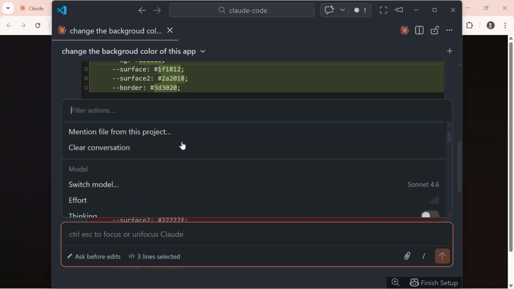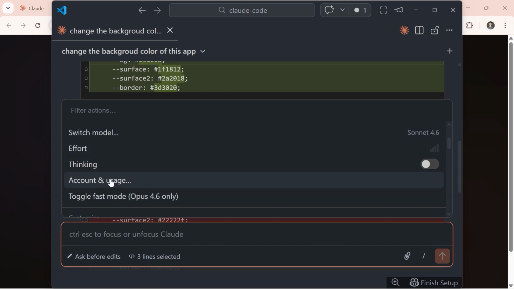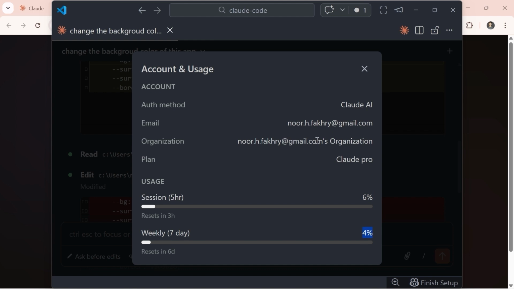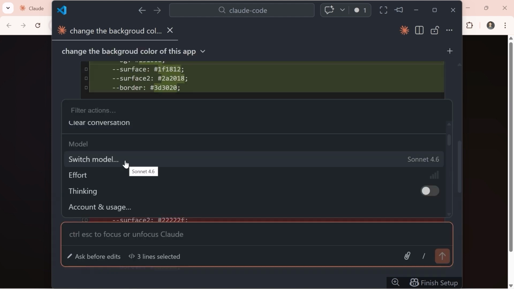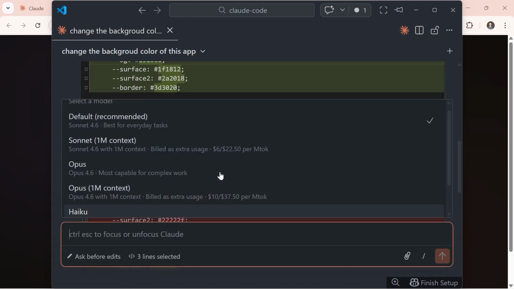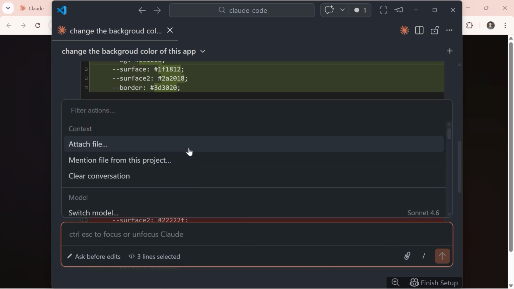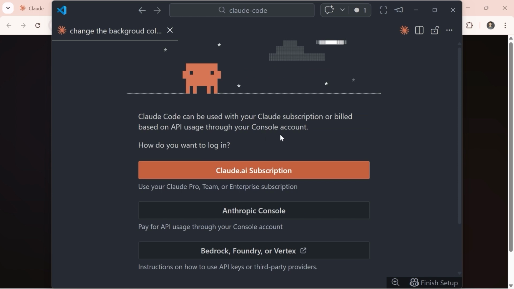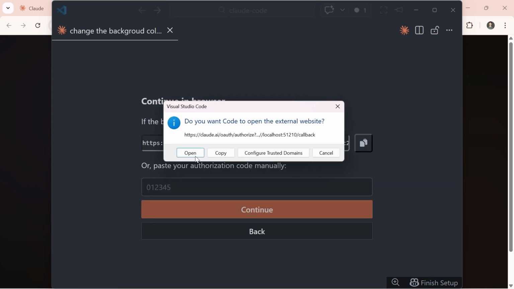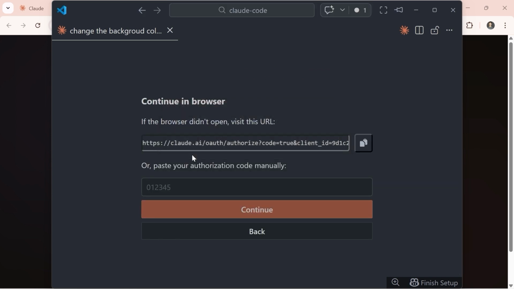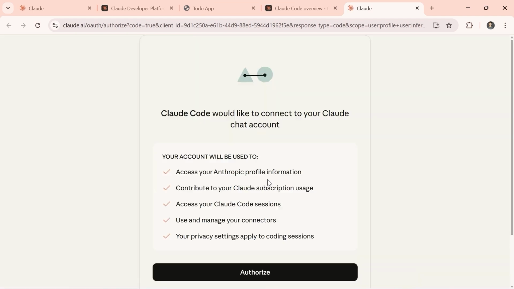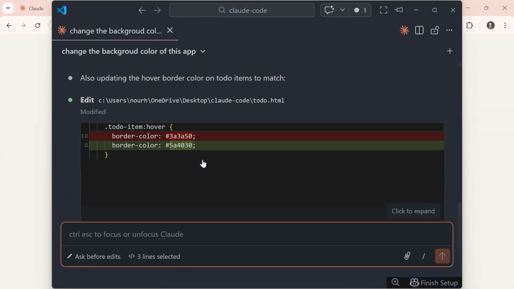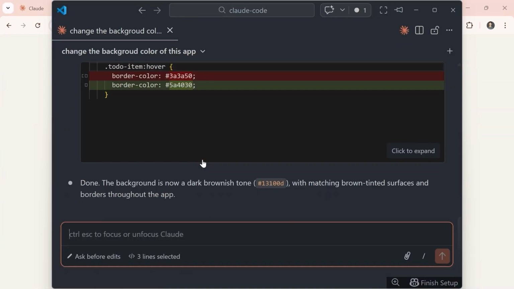Also from here you can track your usage by saying account and usage. This is my usage so far. I can also switch models from here, and I can type account and choose switch account in order to log out. Then I can click here again in order to log back in. Then it's gonna open the browser tab again, ask me to authorize, so I'm gonna click authorize. Now I can go back here and I'm logged back in.